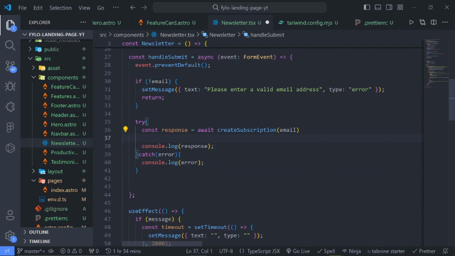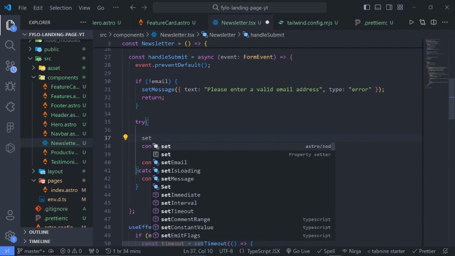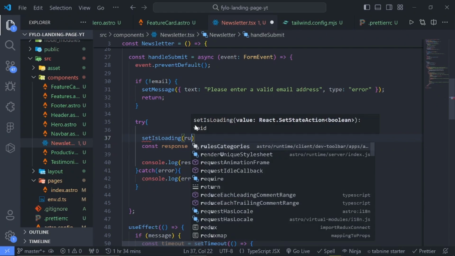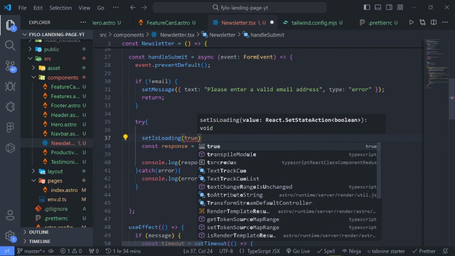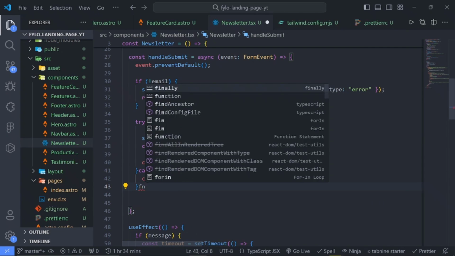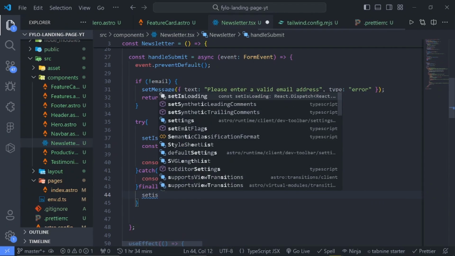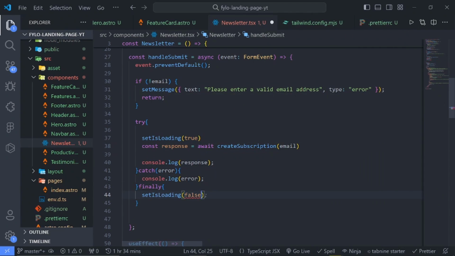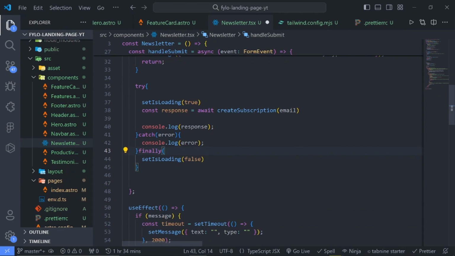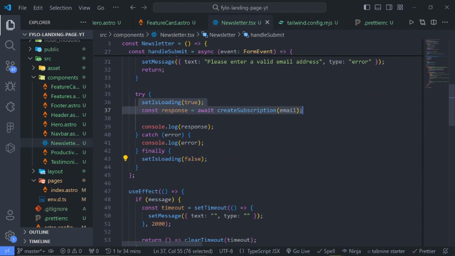Okay, what else? We still need to set the isLoading to true, and need to add the finally and set isLoading to false. So this is finally right here. What it simply does is that if there's actually a response, stop the loading state. Then if there's an error as well, still stop the loading state. So it fits both cases.